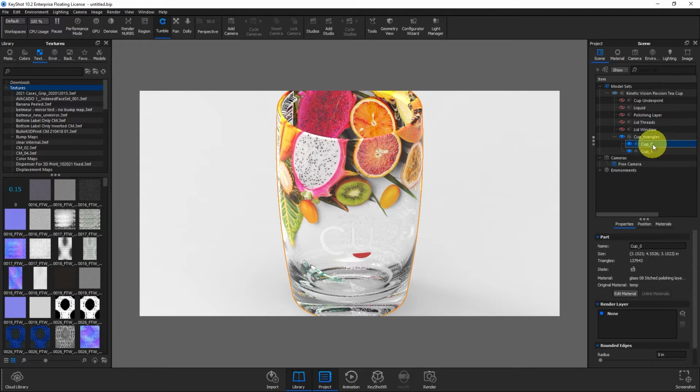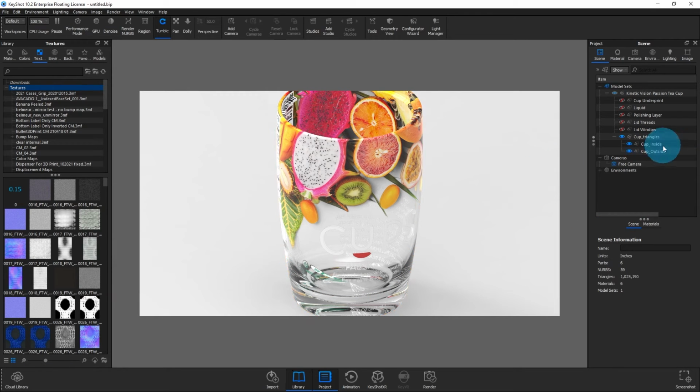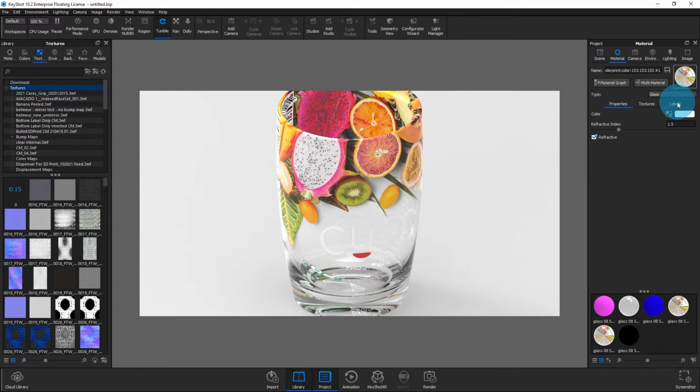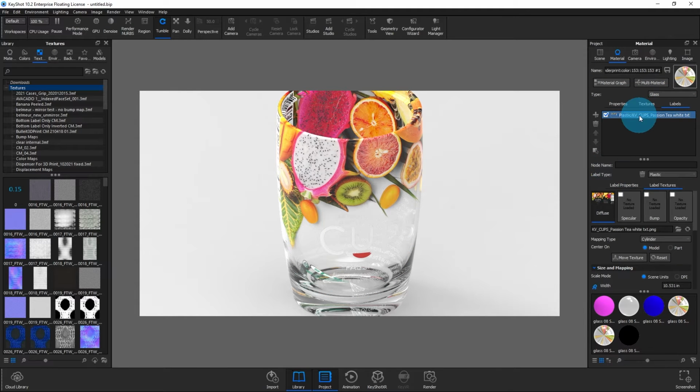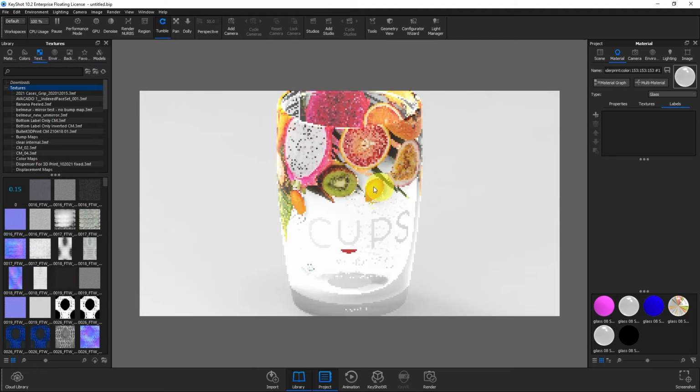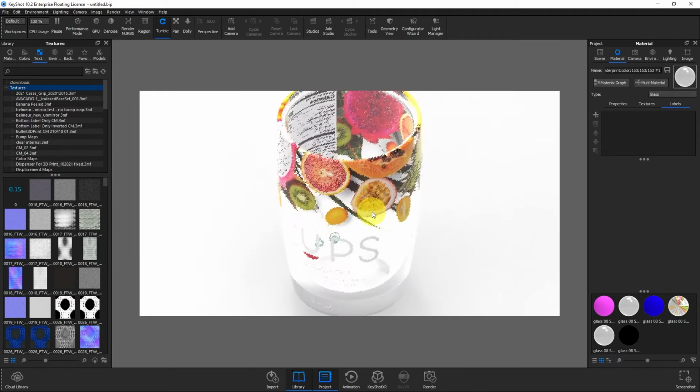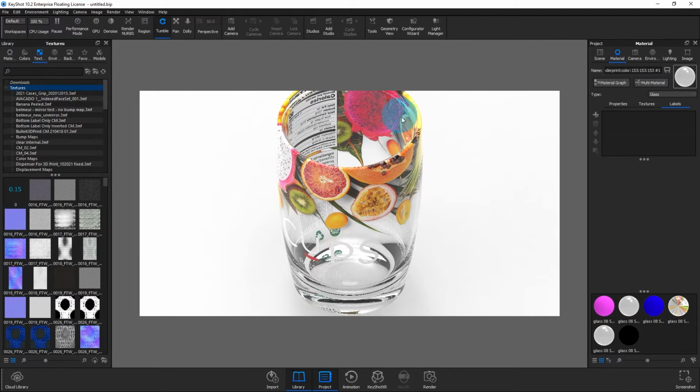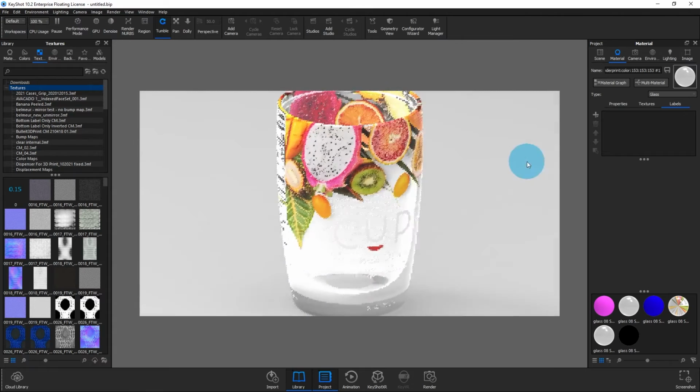Yes. Cup triangles. I'm going to name these so it's easier to identify which one is which. One is the inside and one is the outside. The inside, I'm going to double click on that, go to labels, and then delete that label. Now I can see the labels on the outside and not on the inside. Based on this thread, the thread does not have a label on it anymore.